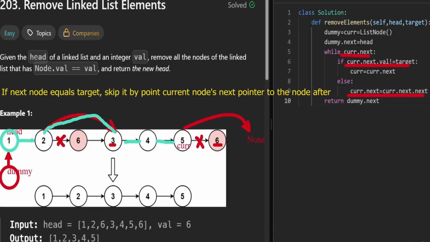Special case when head equals target 6. With this setup, luckily we always have a dummy node before the head. Then if the head needs to be removed, just point cur.next to the node after the head. Everything else is the same. Next node not target, advance. Next node target, skip. Next node not target, advance. Next node not target, advance. Next node, None. Return dummy.next. And there you have it: Remove Linked List Elements using a dummy node to handle the special case.